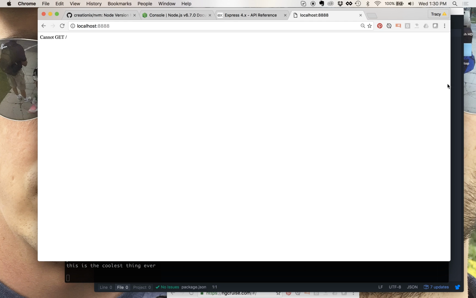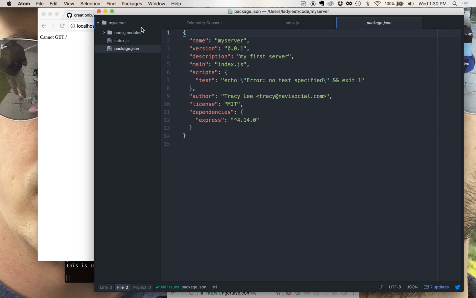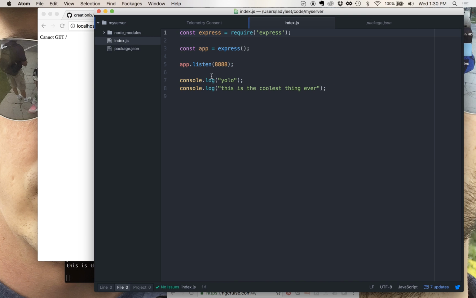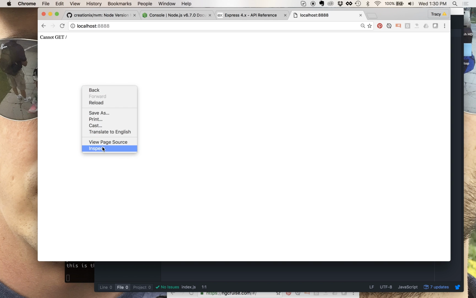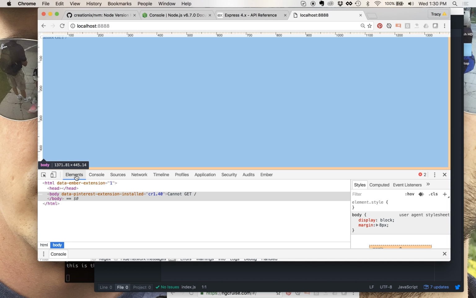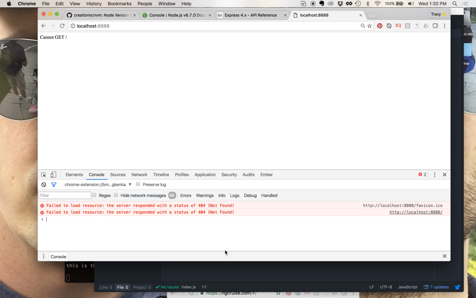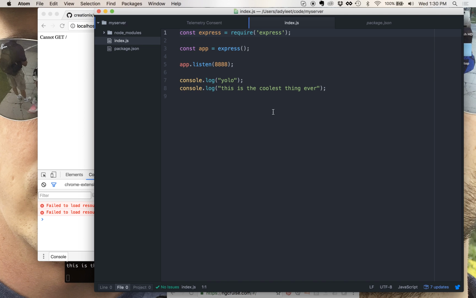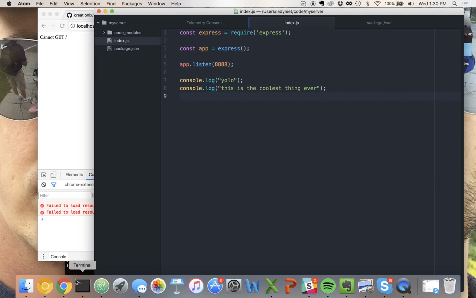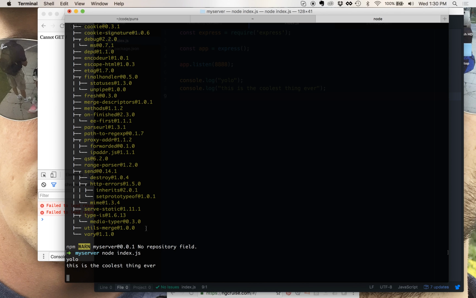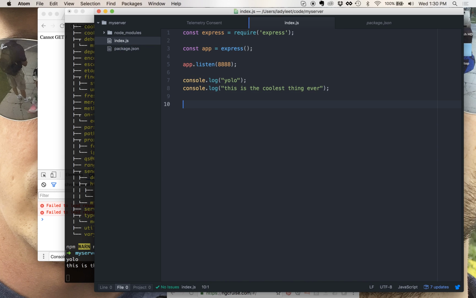Why? Here it shows an error saying cannot GET slash, which means there's no routes attached. What does that even mean? Well, we have created a web server, but we haven't told it what to do when someone makes a request. So we have to load index.html. Not really. App has a function called get.